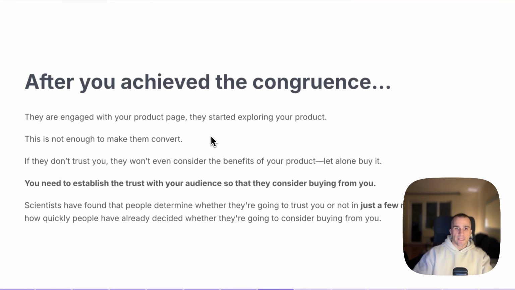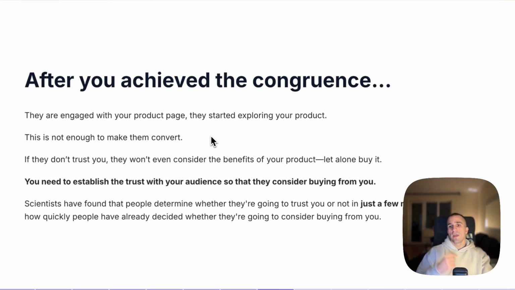But the thing is that even after you have achieved the congruence and the alignment between the ad and the landing page, they are engaged with your product page, they have started exploring your product, but that is not enough to make them convert. If they don't trust you, they will not even consider the benefits of your products, let alone buy it. So you need to establish the trust with your audience so that they can even consider buying from you.